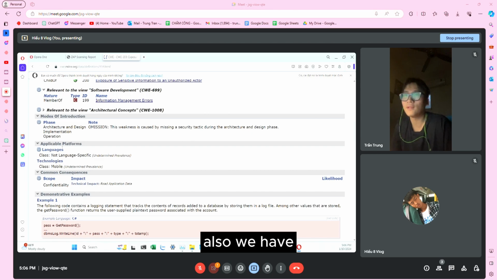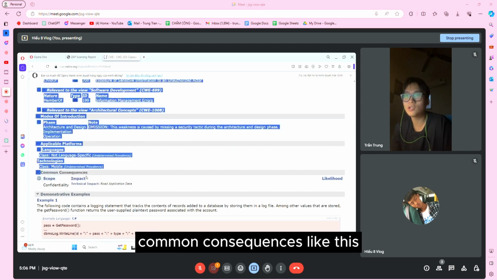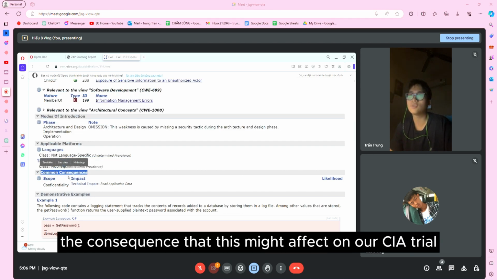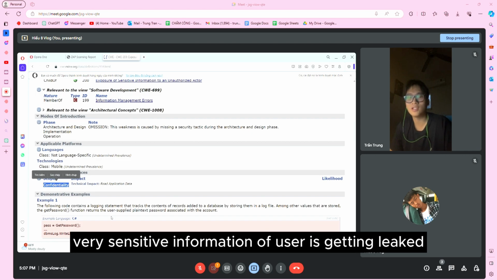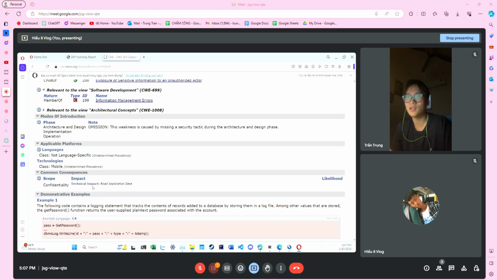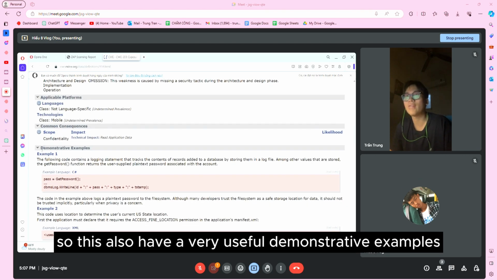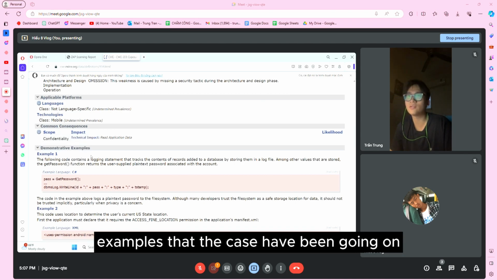Also, we have a very important part, which is this common consequences, like the consequence that this might affect on our CIA triad, which is highly violated confidentiality when the very sensitive data of user is being leaked on the server. So it also has very useful demonstrative examples, which are like real life examples that the case has been going on.